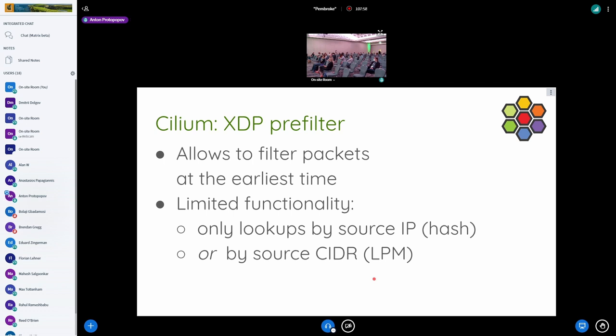Cilium XDP prefilter. It's a simple DDoS mitigation mechanism. Right now, it supports filtering packets either by source address or by source CIDR. In the first case, a hash is used. In the second case, an LPM tree is used. And the new map actually tends to work faster than LPM. So we can pretty simply optimize Cilium with this new map. Also, we can let users specify more sophisticated rules if they want, because when they provide configuration, we can just set up a new map with a different configuration. They can filter using not only source address, but other fields as well.